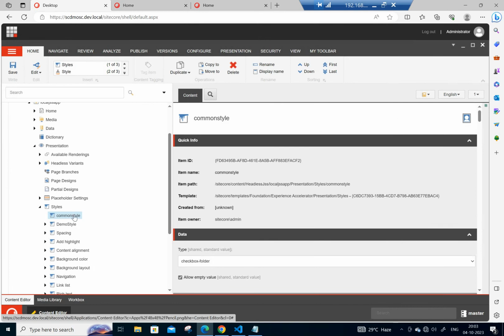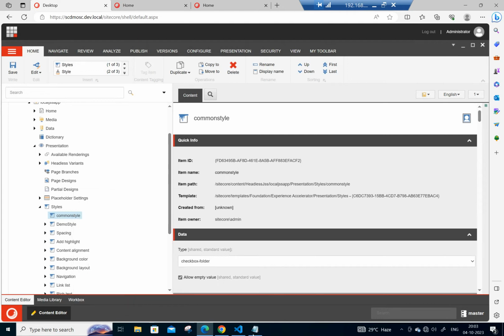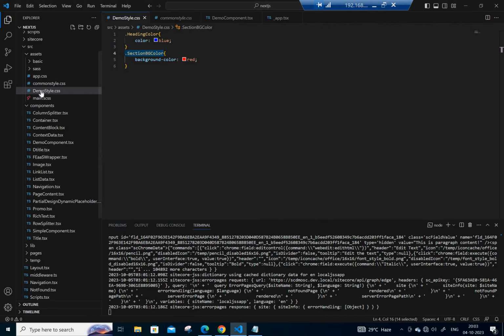Okay, so if I right click here, I can see insert from, then I can create a style. So what is the style? Style means whatever class names you have added in a CSS file, you have to add here. Because we have added a demo style, and in the demo style file we are adding two classes, heading and section bg color. So let me add heading color as an item in Sitecore.